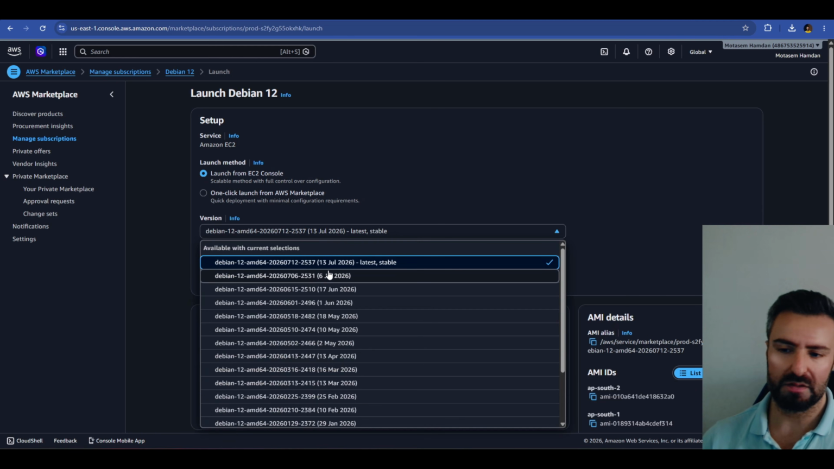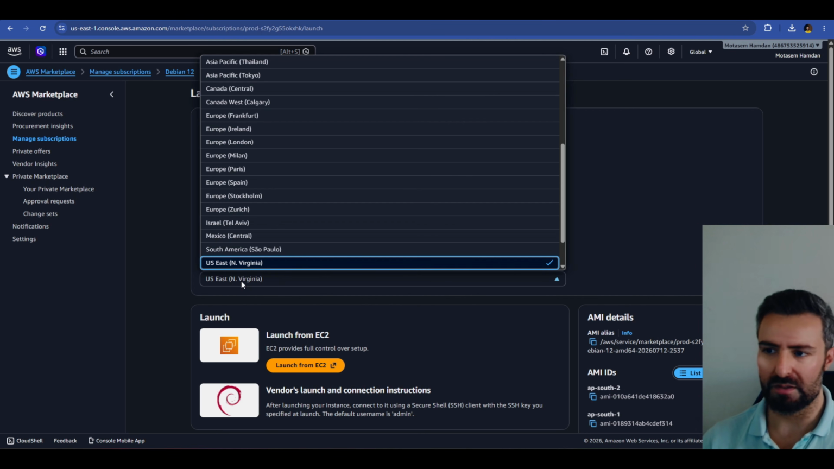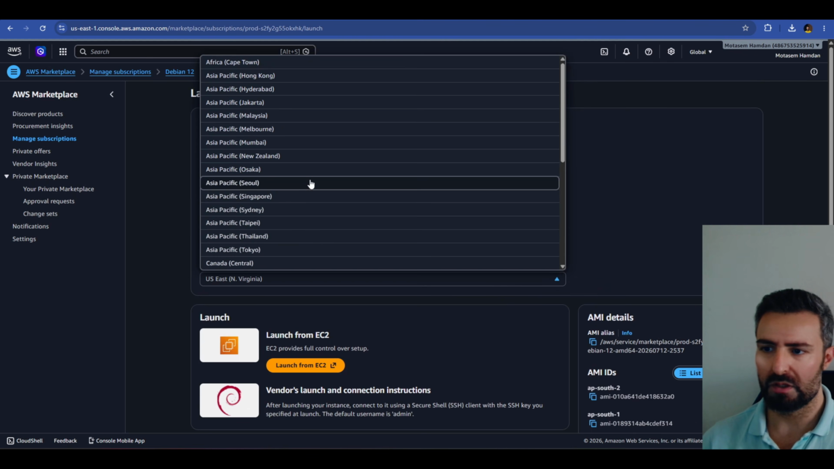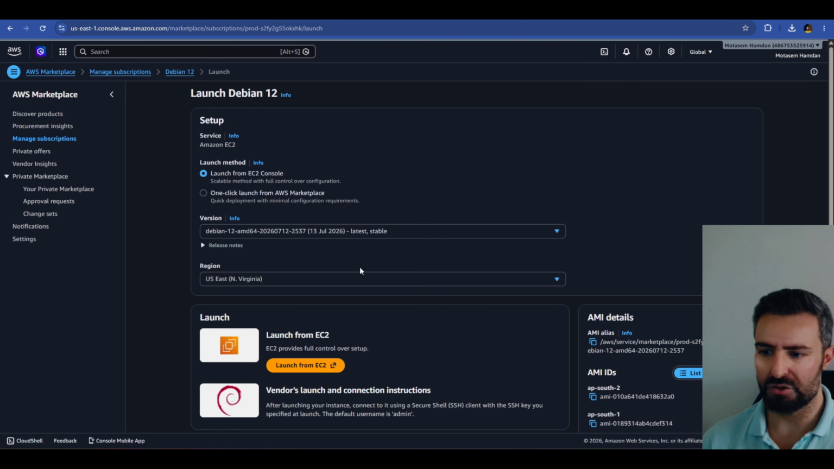You can basically select from the available versions, and every version basically comes with the version date, the release date. Now here you can select the region, depending on where you are. Basically, you select the data center that's close to your region. So we're now gonna keep it as Virginia and launch from EC2.